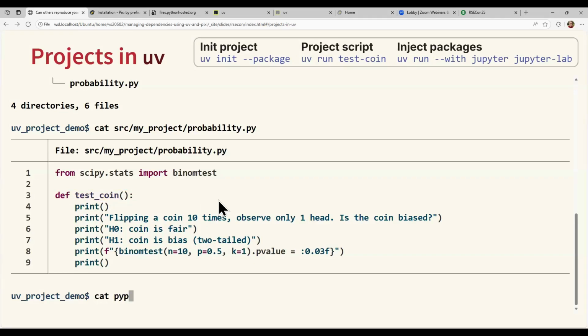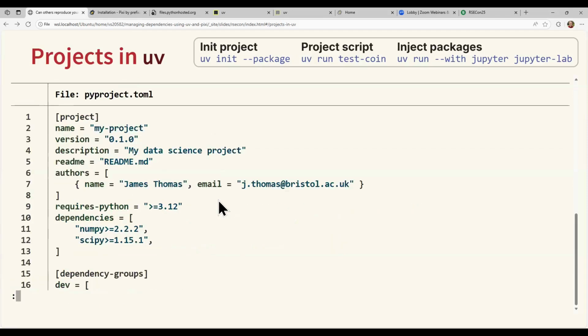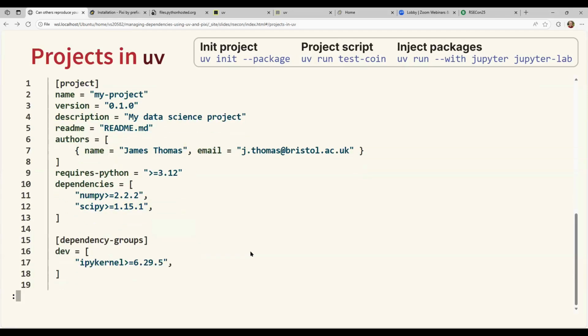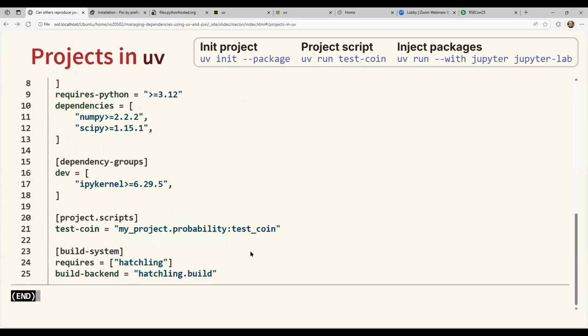I'm going to cat pyproject.toml. So we've got similar metadata here. We've got some dependencies similar to the ones we had before. But what's slightly different is below. I've added ipykernel as a development dependency. That means by default it gets installed, but you can exclude it on things like CI.